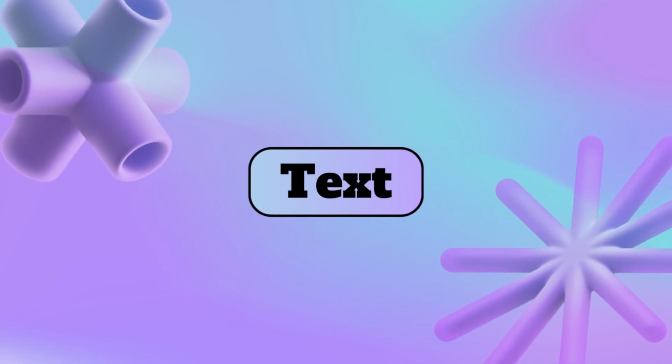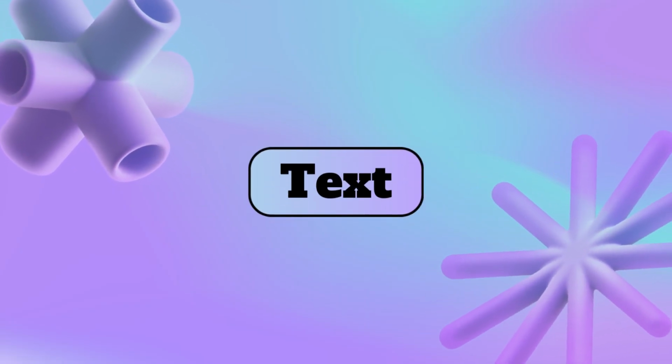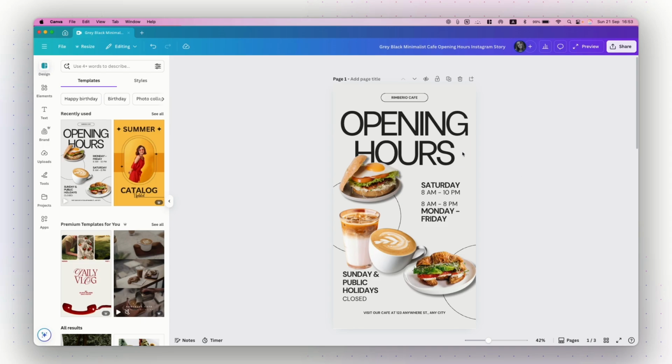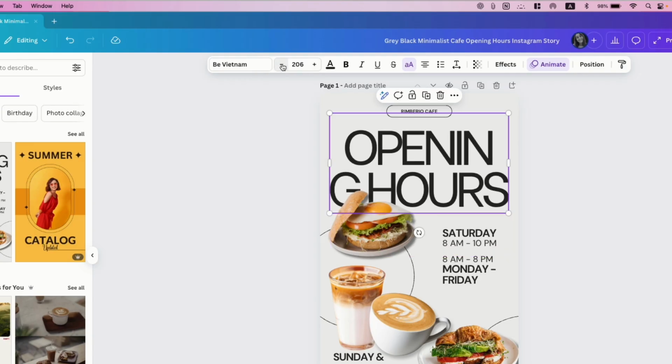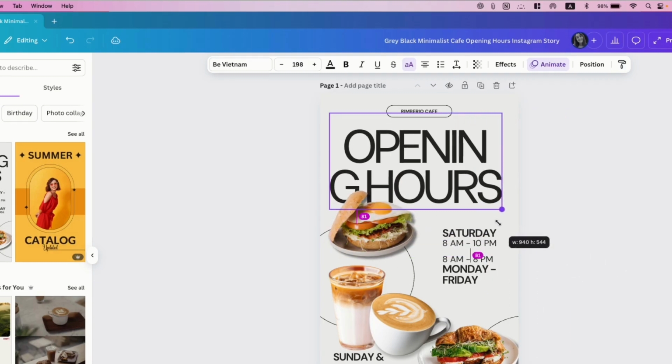All right, so now let's talk about text in Canva. So as you already saw, text is inside text boxes. And now if I want to make the text bigger, I can also use this bar on top and use the plus and minus buttons to make the text bigger or smaller. But I can also just drag the corners of the text box to play with the size of the text.